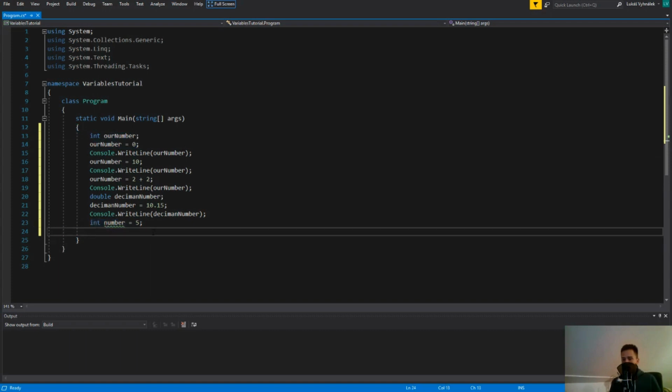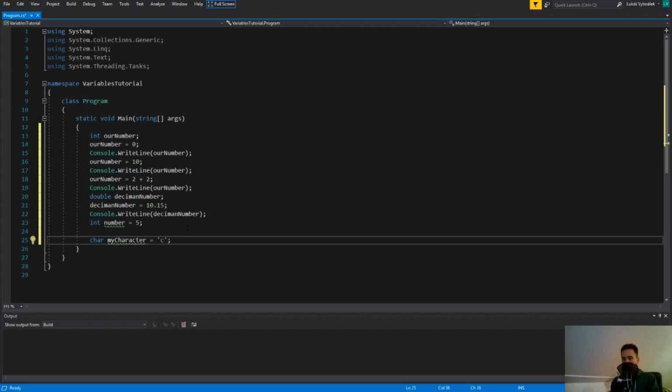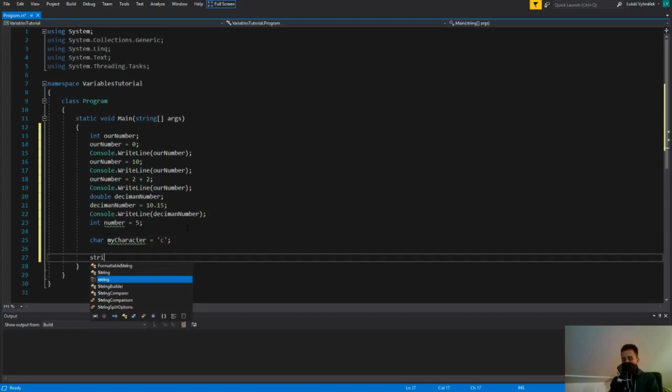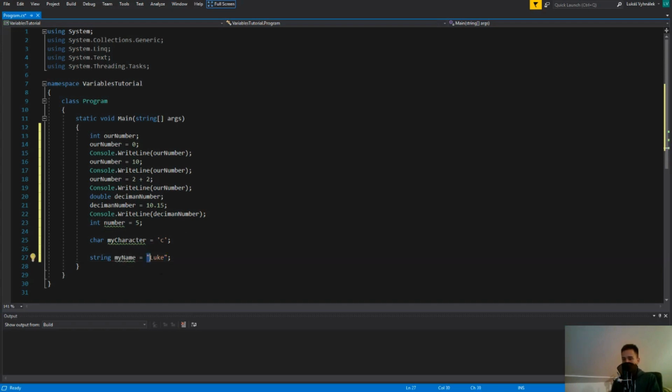Let's also use other data types. For example, char as a character, and let's call this one myCharacter, and let's set it to 'C'. Let's also define a string. So string myName, for example, and this will be "Luke". Notice that the string is written inside double quotes and the character is written inside single quotes. Don't mess that up. That would make an error, and your application would not be able to work.